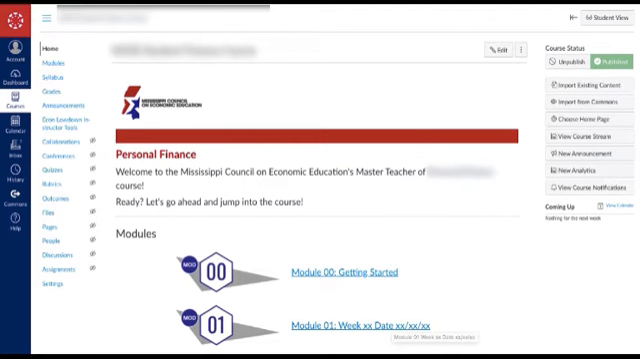Now that you have your course, you'll have all the materials and resources your instructors shared with you during your training.